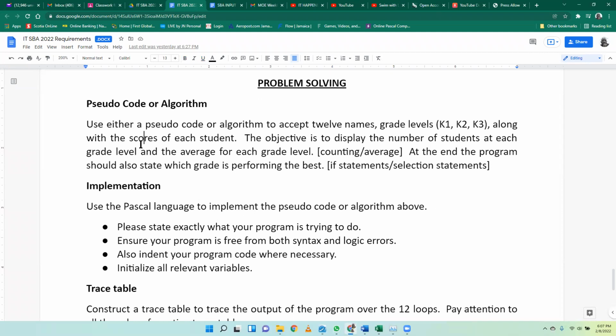All right, let us look into what we are here about. So we're looking at the problem solving part of the SBA. This is the part where we write the code, try to write the Pascal program for this process that we're doing. It says use a pseudocode or algorithm to accept 12 names, grade levels, which is K1, K2, K3, along with the scores of each student. The objective is to display the number of students at each grade level and the average for each grade level.